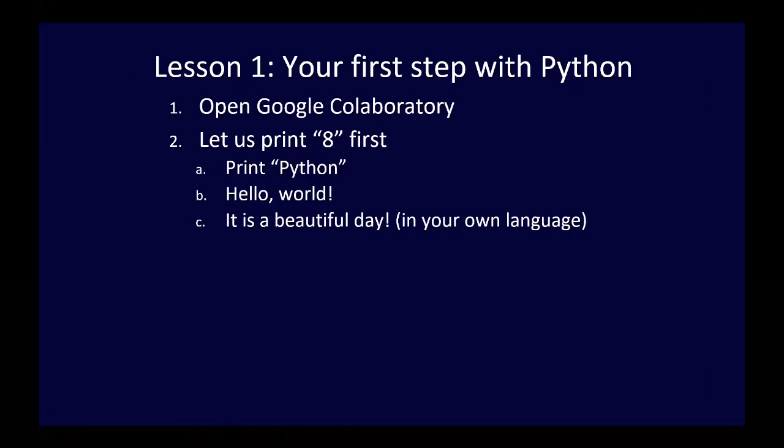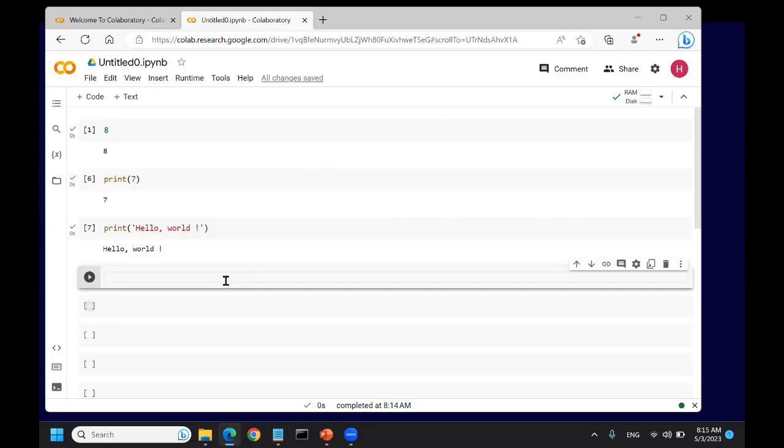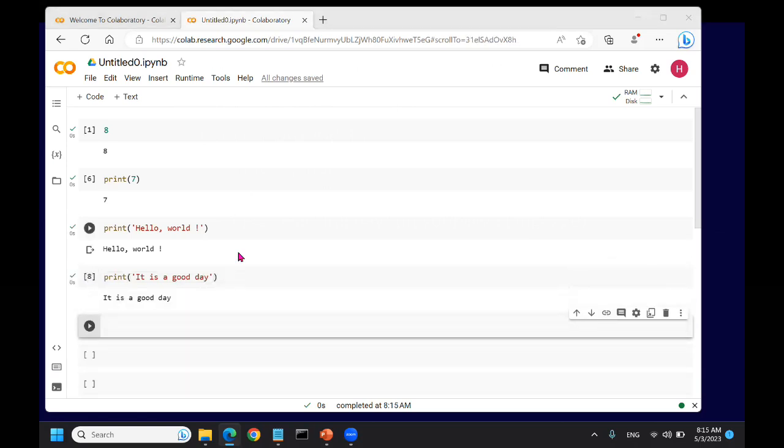Next thing, it's a beautiful day. Actually, you can usually use your own language here. So in my case, let me write in Japanese. Oh, I can't write it here. Yeah, try it with your front end process. Okay, so it's a good day. Fine. Let's go ahead.